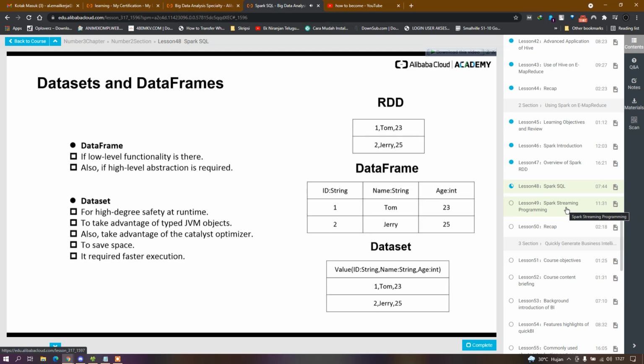Dataset is a new interface added in Spark 1.6. A dataset can be constructed from JVM objects and then manipulated using functional transformations. In Spark 2.0, data frame is represented by a dataset of rows. As we know, there were some drawbacks with RDD as well as Spark data frames. To overcome those limitations, datasets were introduced.